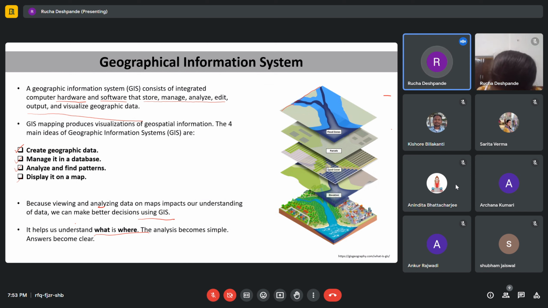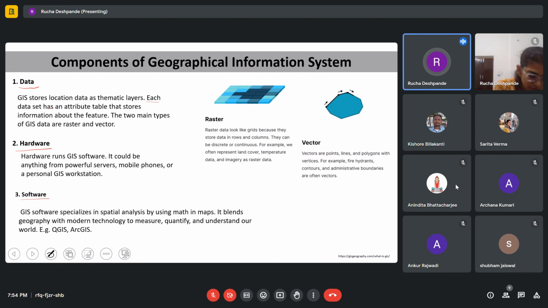If this is a vector layer, then it would consist of different polygons. Or it could be a raster layer consisting of small pixels, and each pixel will have corresponding spatial information and a DN value associated with it. So we can visualize all such different layers together in a GIS system. It stores location data as thematic layers.